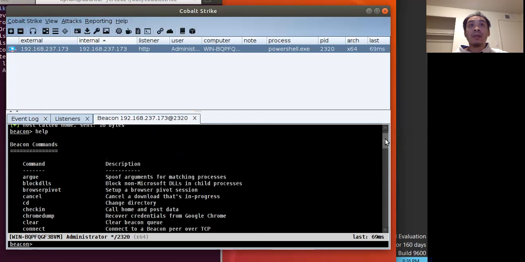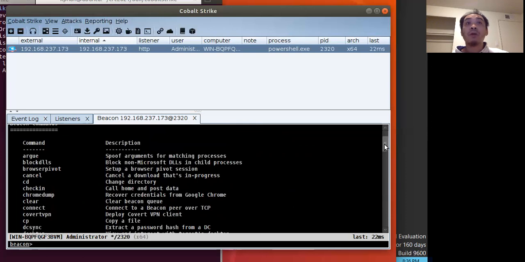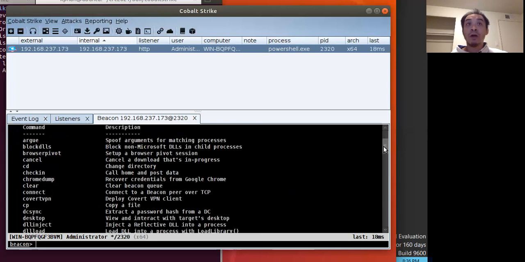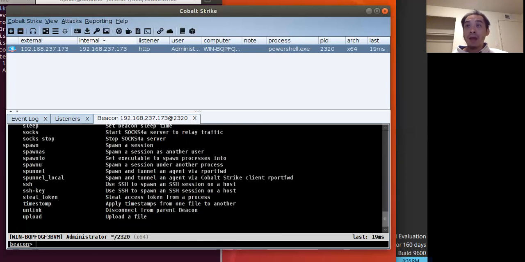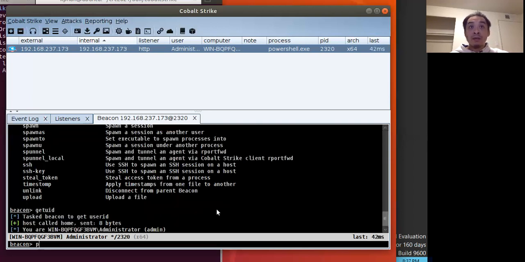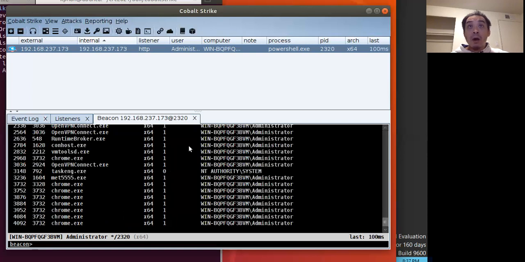And you can look at the Cobalt Strike documentation to see what all these commands do. A command that I like to run is getuid, just to see the UID. You can run ps to see all of the different processes. You could run netstat, I believe.